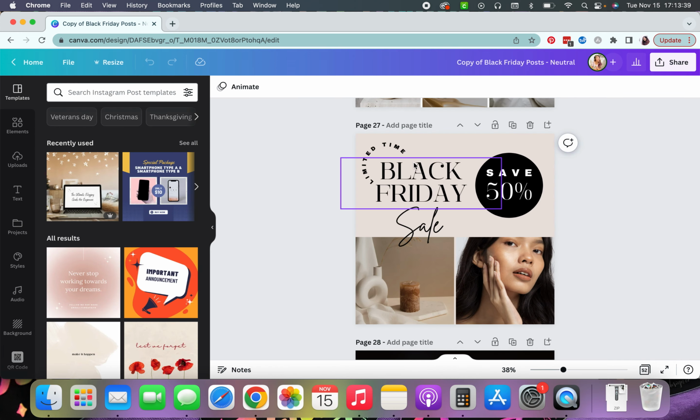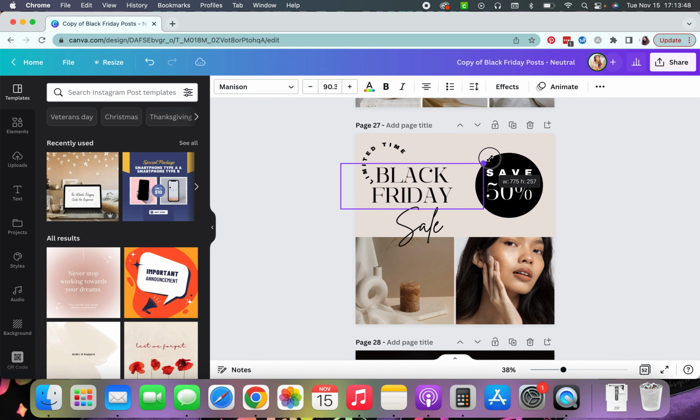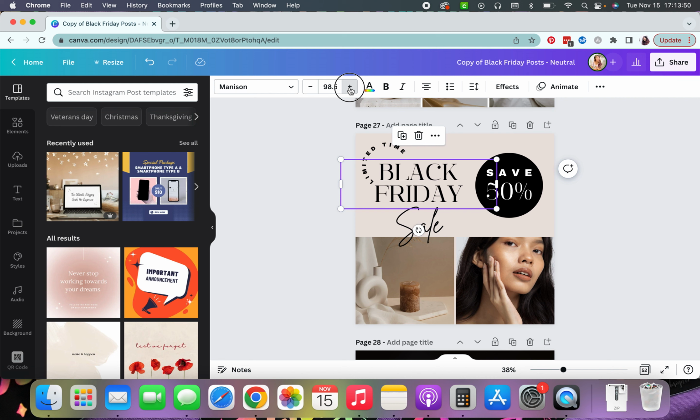To edit the text, you would just click on the text that's already there. You can also delete it if you don't want it there. And so, yeah, you can change the size by moving the anchor point over there. You can also do that by clicking the text size buttons here.